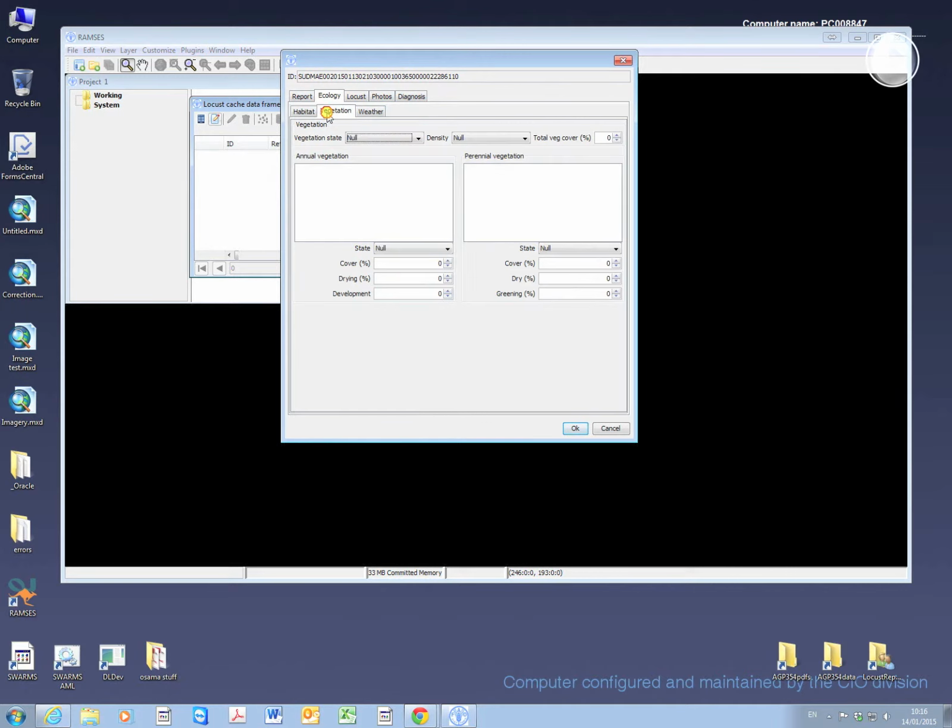Okay, let's move to the second subtab, vegetation. Here we have all the information about the vegetation. The state of the vegetation: is it dry, drying, green, or greening? And we will select green. And the density of the vegetation. This is a general density: low, medium, or dense. And you can also indicate the total vegetation cover, the percentage, if you know that.